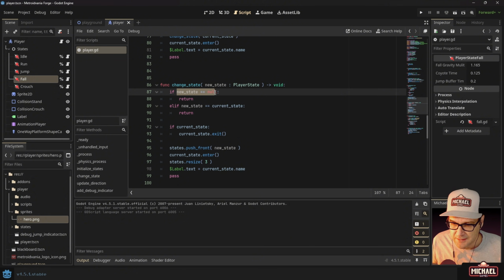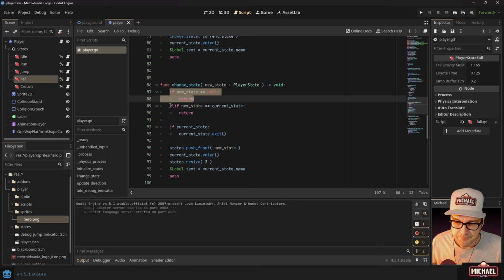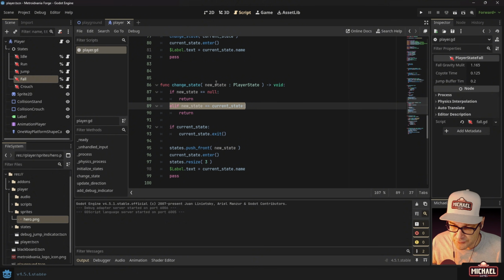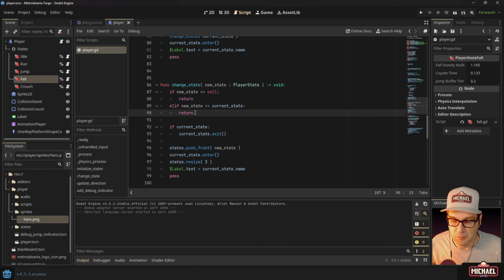Like if for some reason we pass in a null, which we actually do all the time, we'll look at that in our code, then it says, oh, okay, we're not actually trying to change state. If this new state that we're passing in matches the state that we're currently in, then it's a mismatch. We don't need to change, right? Because we're already in that state.